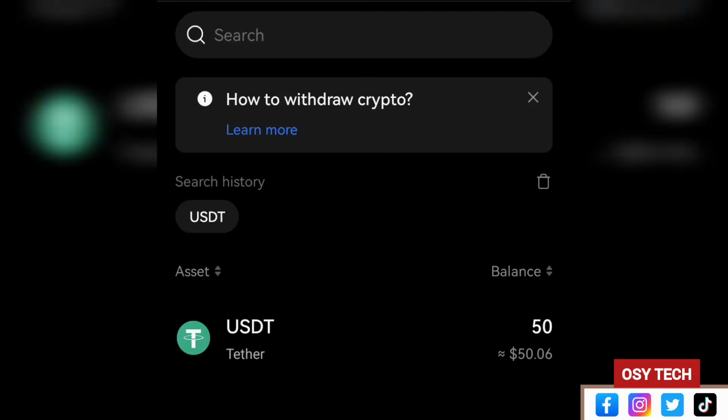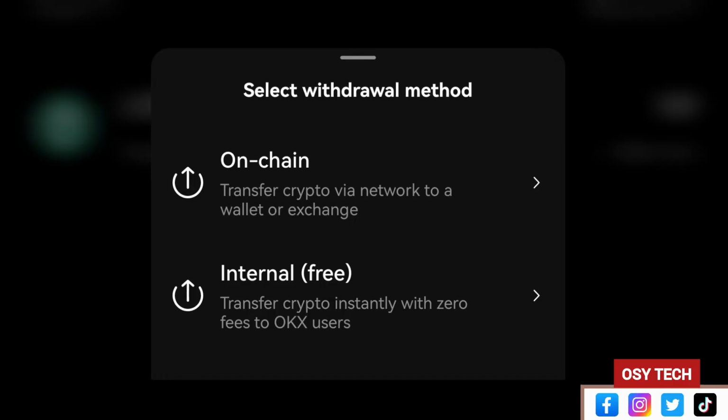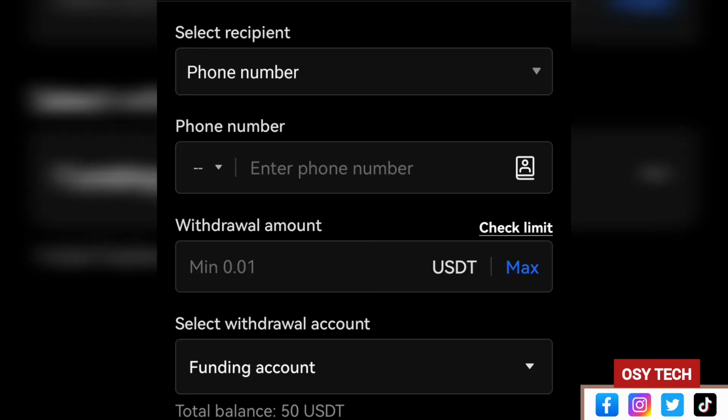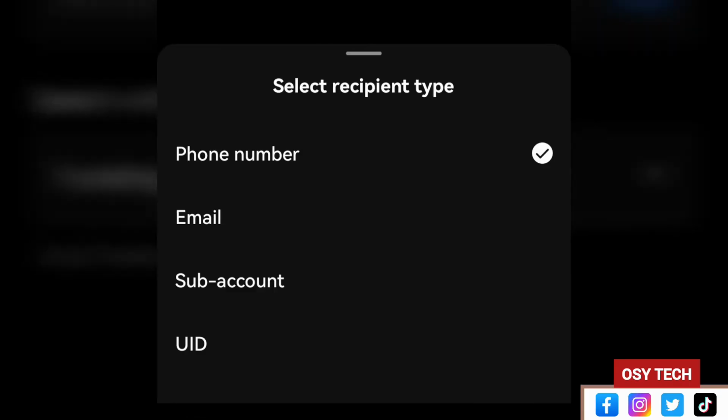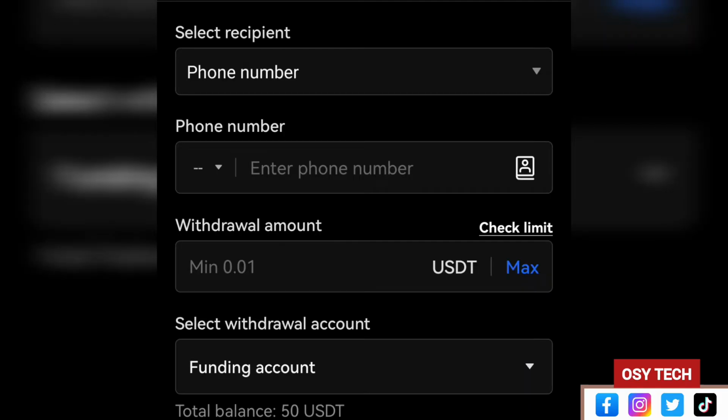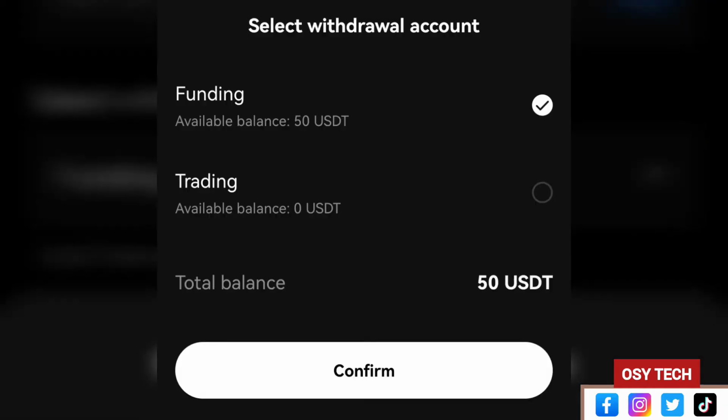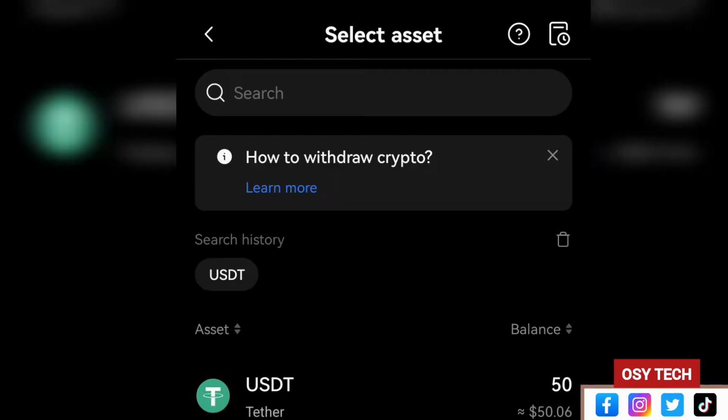The other one is there for you to use as well, the internal, which is free. You can choose whether phone number, email, sub account, or UID, and then you enter it right here. After that, you enter the amount that you want to send, and then you select where you are withdrawing from. Then you tap on confirm and continue to make payments or withdraw from your account to another account.